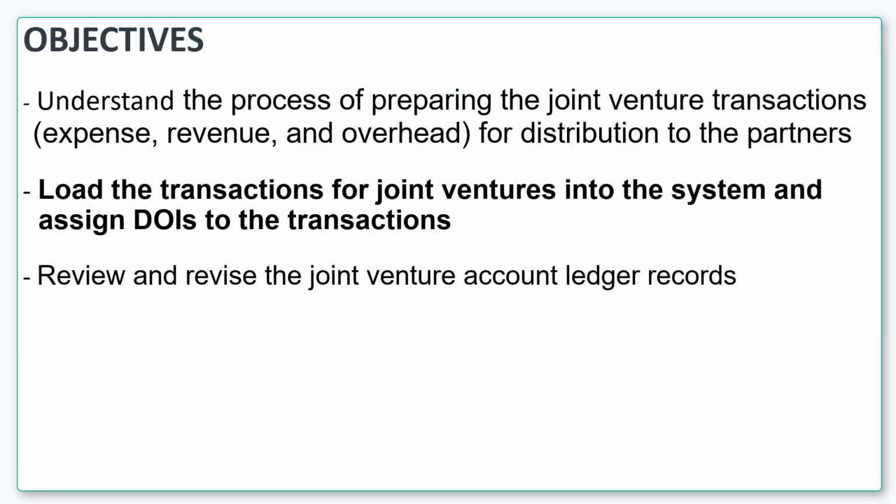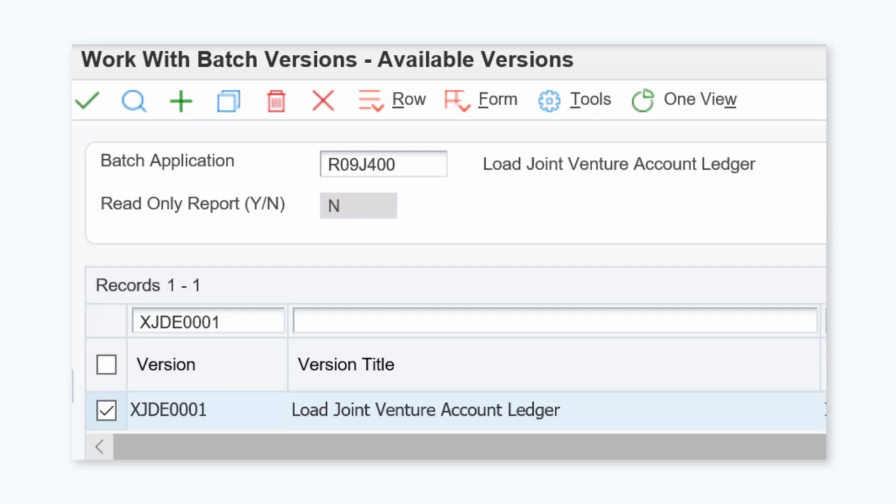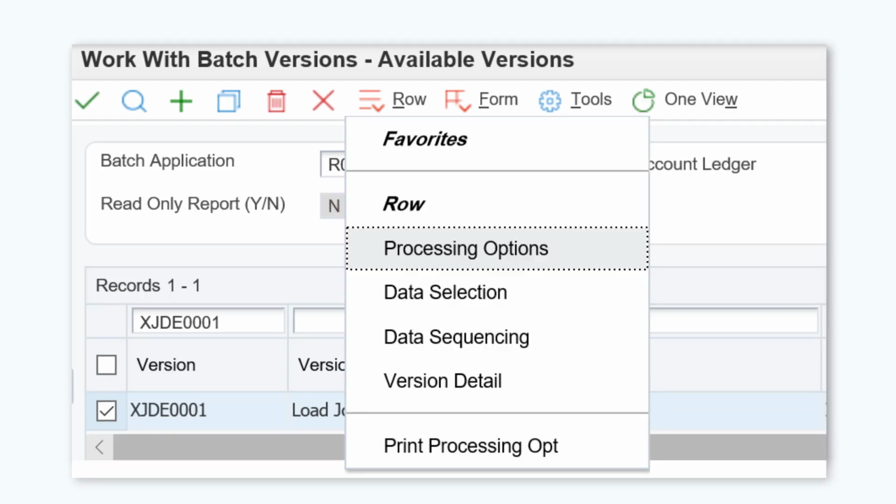To load the transactions into the joint venture management system and to assign DOIs to the transactions, you run the Load Joint Venture Account Ledger program, R09J400. Before you run the program, set up the processing options for the program.